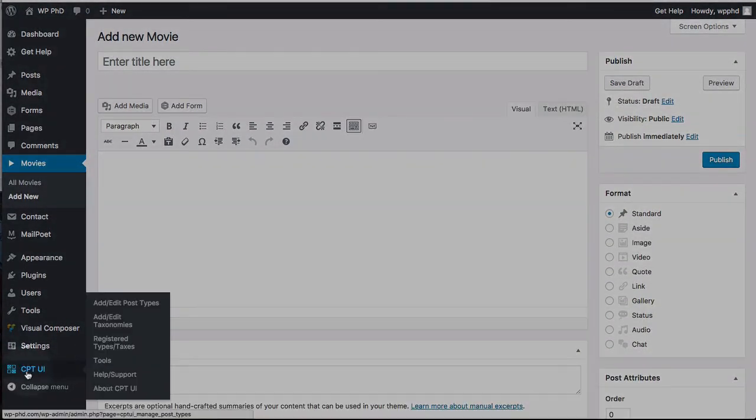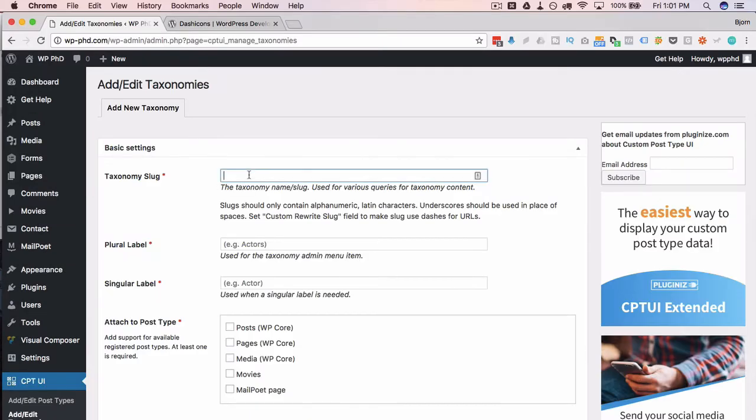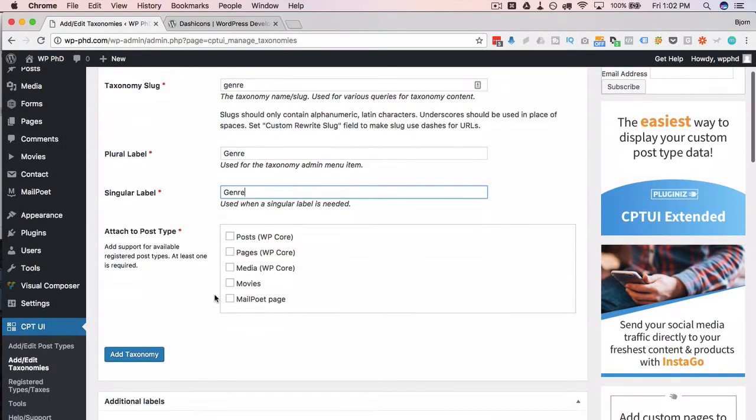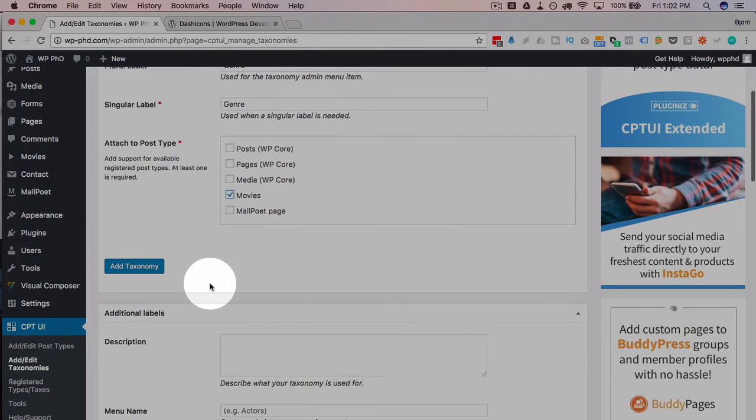We're going to the CPT UI and going to add edit taxonomies. Then we have to add a slug for the taxonomy. I'm gonna call it genre, and plural is just genre, singular is genre. And we wanna associate this with the movie post type. So we click on add taxonomy to add that in there.